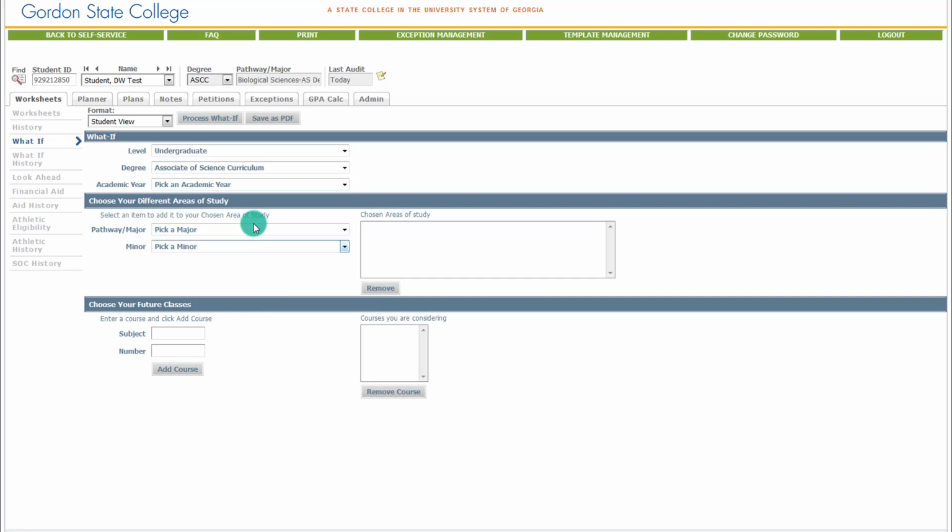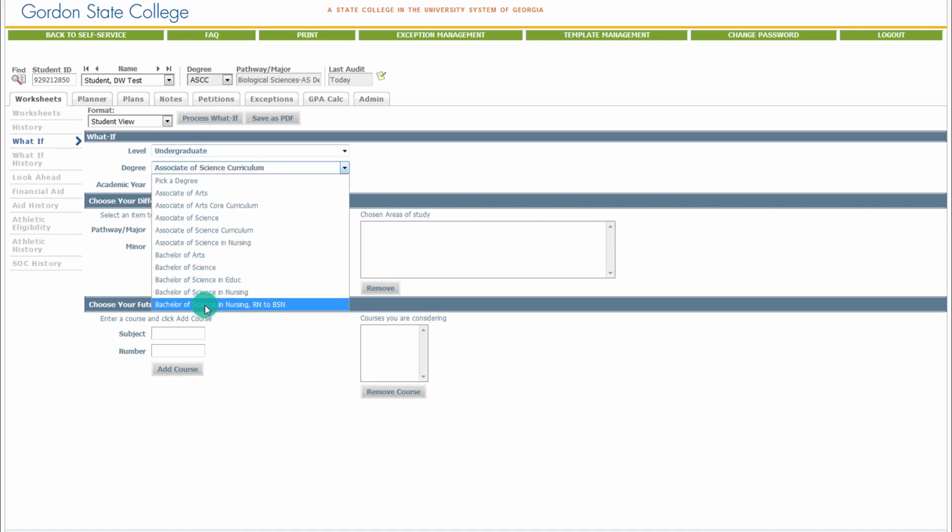When you do pretend to change your major, you want to pay attention to the fall through area to see if any of your courses end up going to the fall through area, because of course you want to try to avoid those as much as you can. So we'll choose what if. Of course, everything is going to be undergraduate at this point. You want to choose the degree that it is falling into. The majority at this point are going to be in the Associates of Arts area, the Associates of Science area, or if you're choosing one of our baccalaureate degrees, you can choose those.